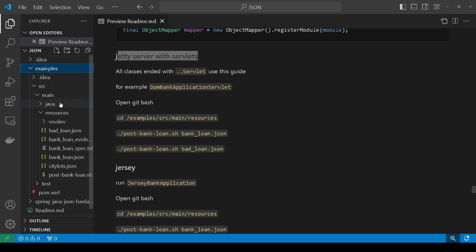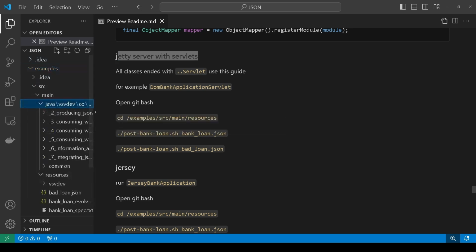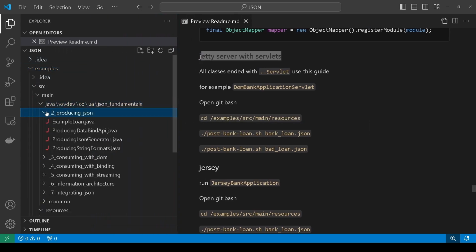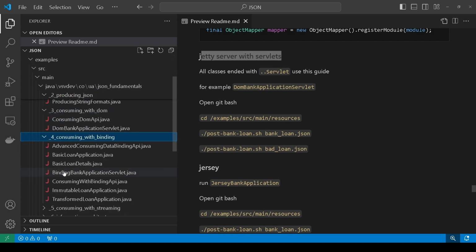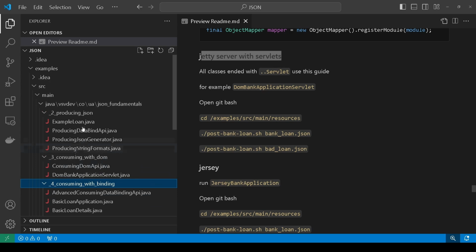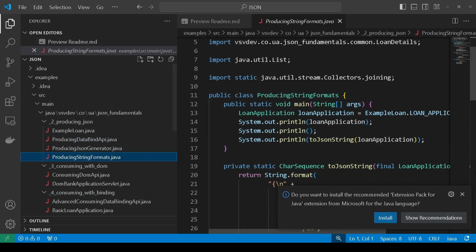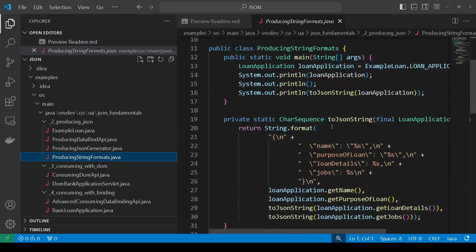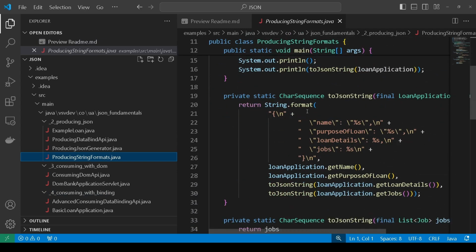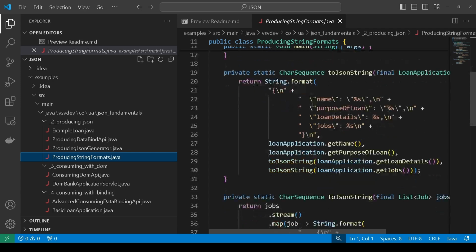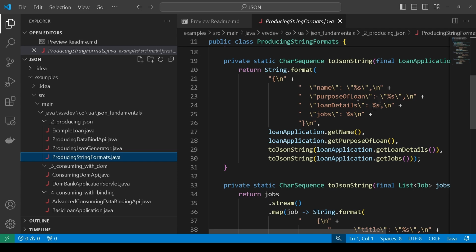So next, here are some instructions on how to run code examples in my examples package. Here are a lot of examples. We have examples for producing JSON, for consuming JSON, and we can produce by using the data bind API, JSON generator, and string formats. Let's review a little. To use string format, we can format, create a generator JSON, but you can see that it's not very comfortable.